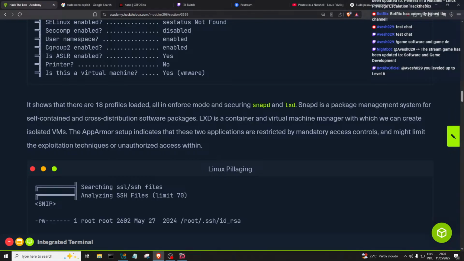SnapPD is a package management system for self-contained and cross-distribution software packages. LXD is a container and virtual machine manager with which we can create isolated VMs. Okay, so yeah, this is what we had defined earlier, LXD. The AppArmor setup indicates that these two applications are restricted by mandatory access controls and might limit the exploitation techniques or unauthorized access within.